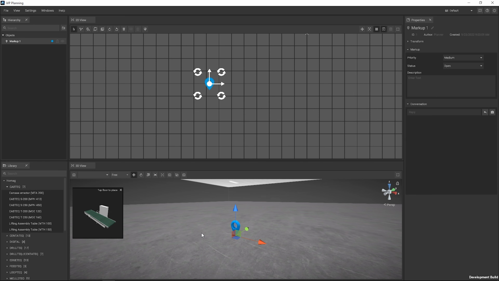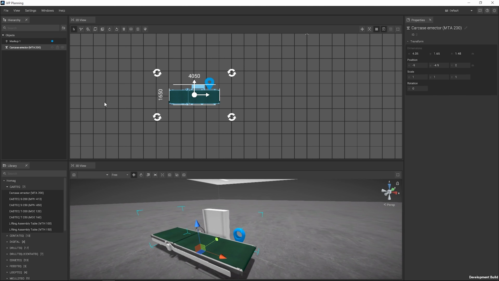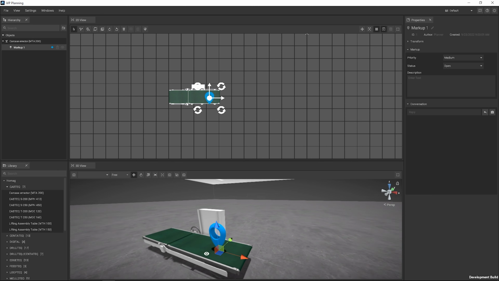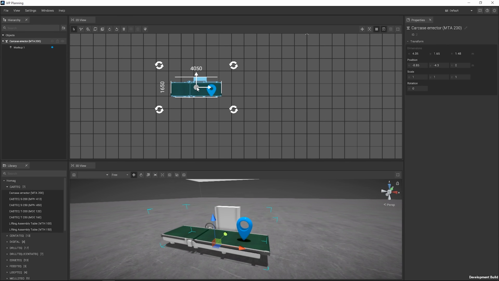Let's also create a machine that functions as an example, and let's parent the markup here in the hierarchy to this machine. We still can move the markup independently of the machine now, but since I parented it, when I move the machine here, the markup will move with the machine. All right.